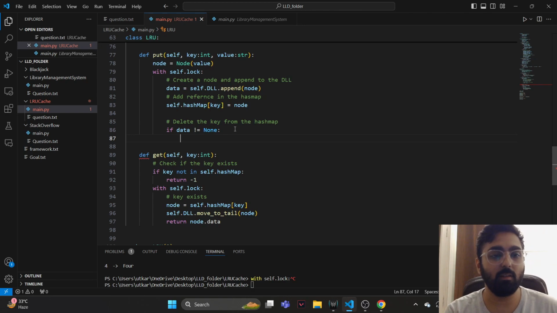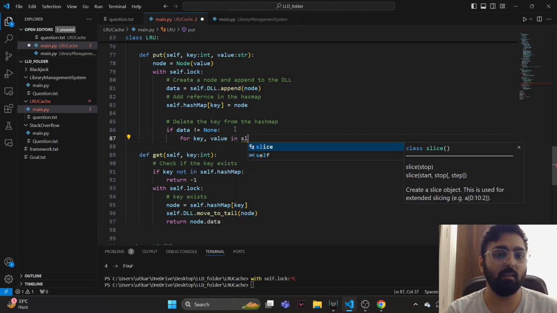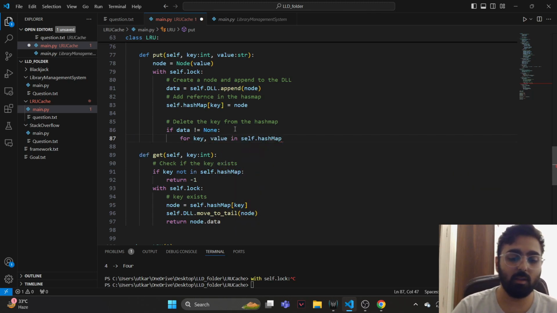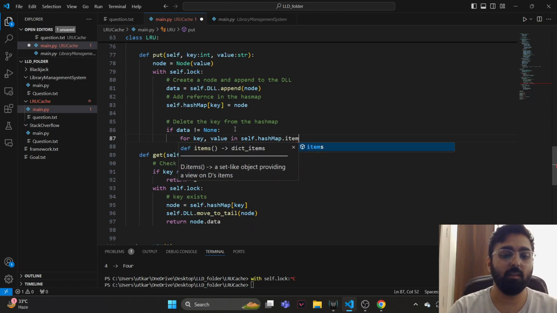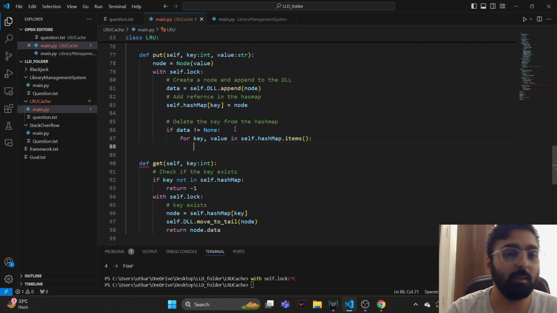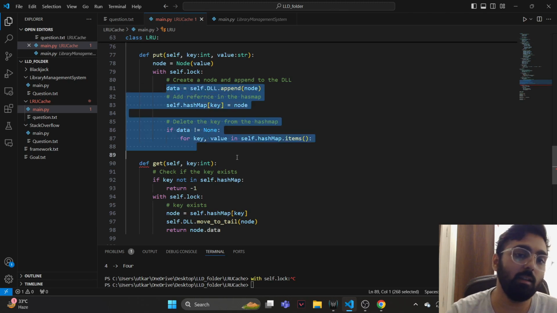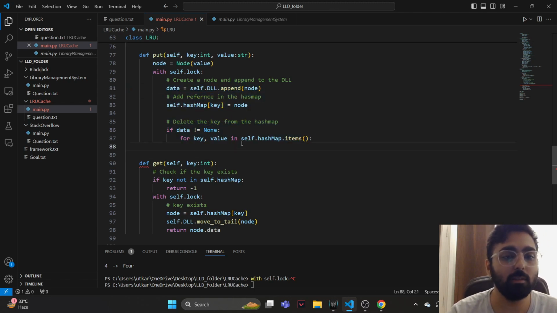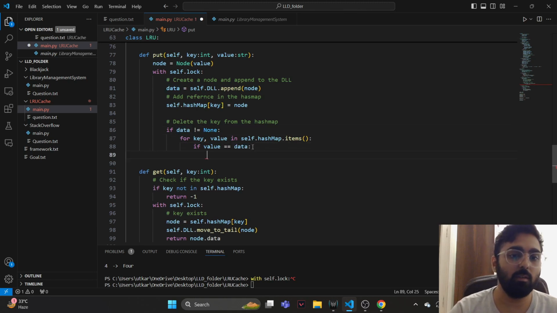For example, we'll have to write for key, value in self.hash_map.items(). This is a suboptimal way to do it. Ideally, you would want to store the key and value both in the linked list and then return it over here and use that key to delete it from the hash map. But since we don't have that, we'll do this. And if value equals the data, then we know that this key needs to be deleted.